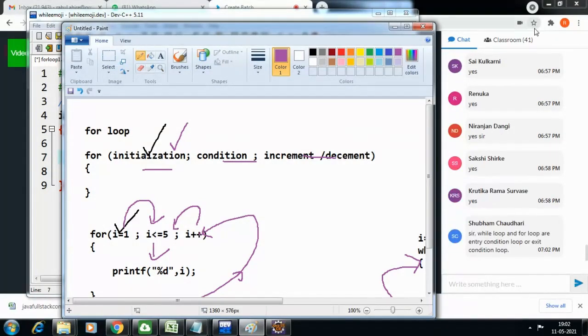Okay, the only difference is that while loop and for loop are entry condition loops. These are the entry condition. Do while loop is the exit condition. Okay, do while loop is exit condition.